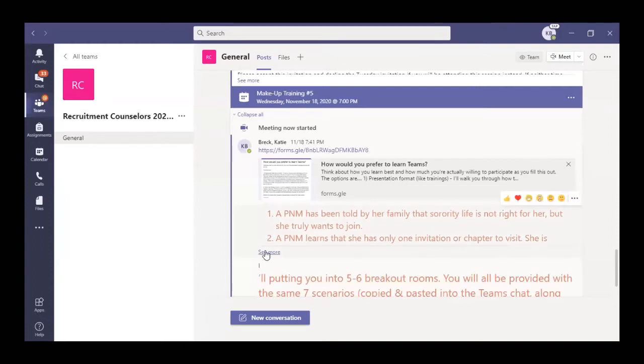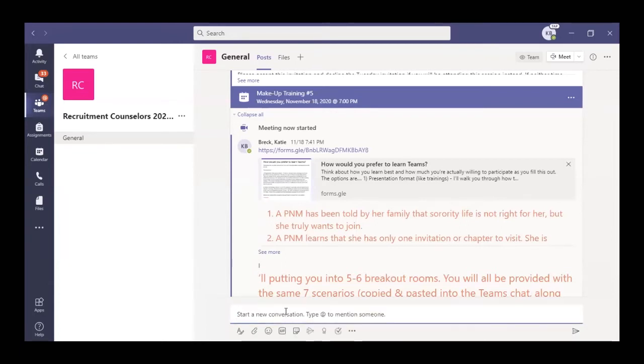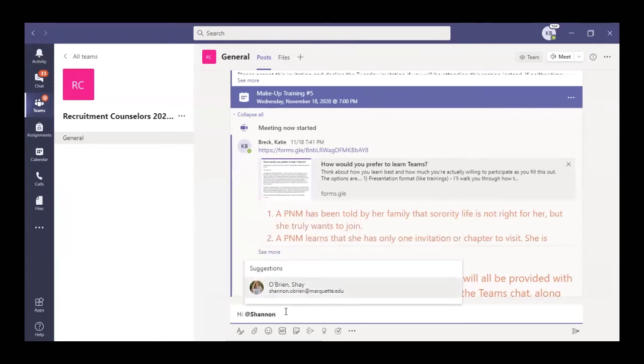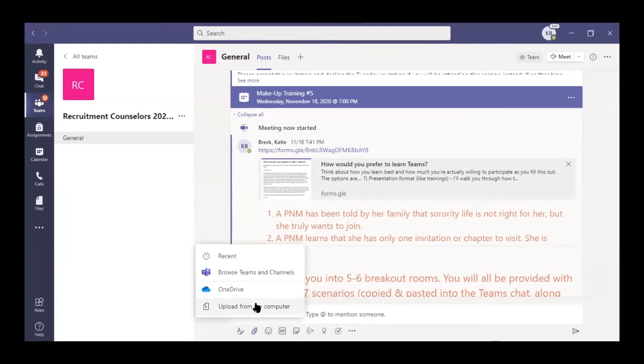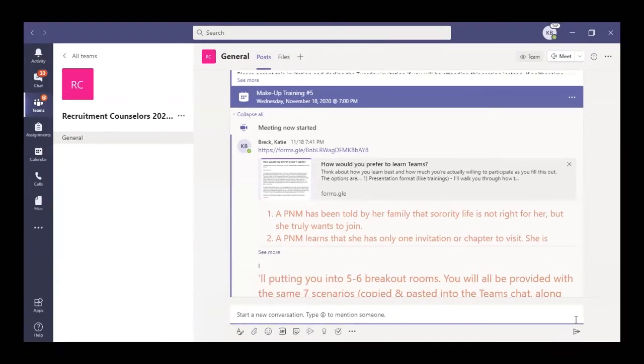To make a new post visible to all members of the team, press the purple New Conversation button located at the bottom of your screen. Type your message in the chat box that appears. This message, when sent, will notify all members of the team, but if you want to notify specific members, use the @ sign, then type their name. You can also upload files through the chat function. Click on the paperclip icon and select Upload from my computer to open your selected file. To send your message, click the arrow icon located here.